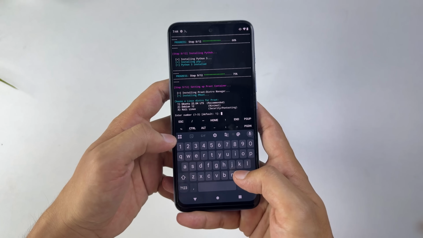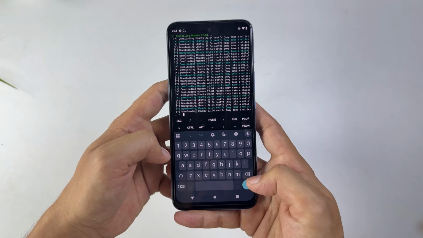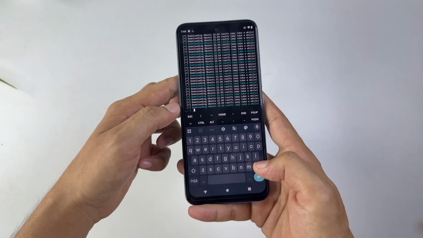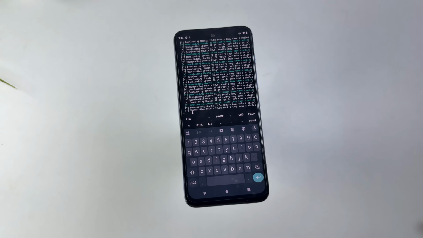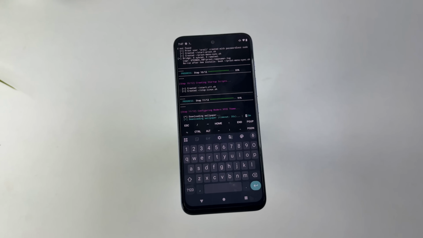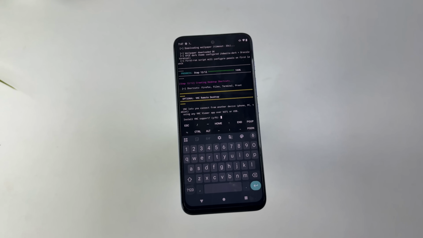After that, the script will ask you to set up the Proot environment. You can choose Ubuntu or whatever distro you prefer, but I usually go with Ubuntu. Once selected, it will start installing the Proot container. After that, the script will ask if you want to set up a VNC server.